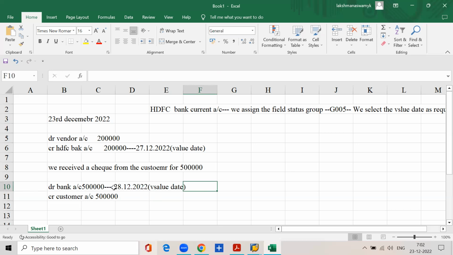The bank will collect this check on 28th December 2022. So till 28th December, can we use this 5 lakhs? No, we cannot use it, right?